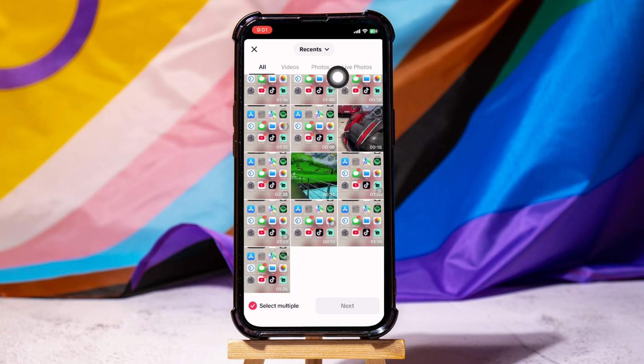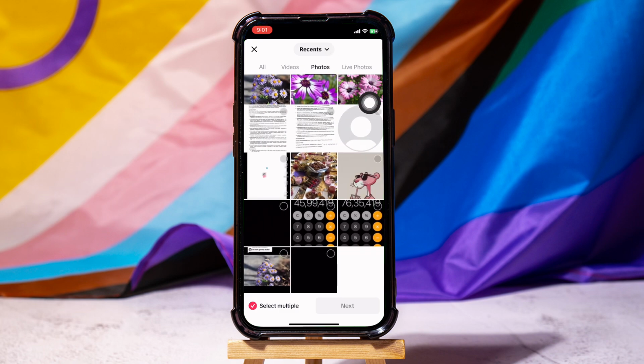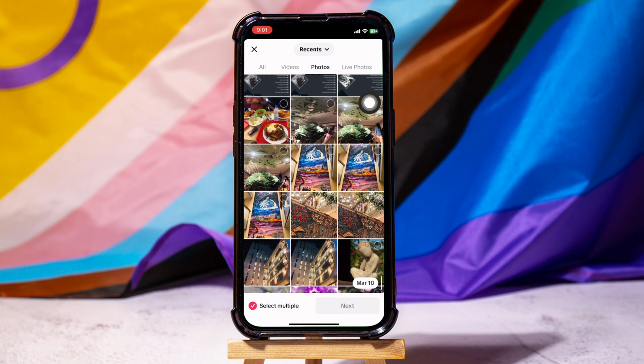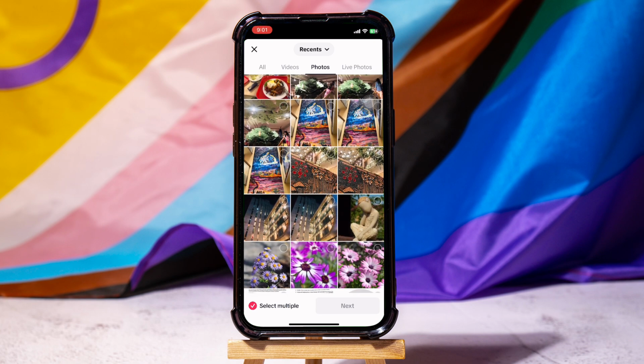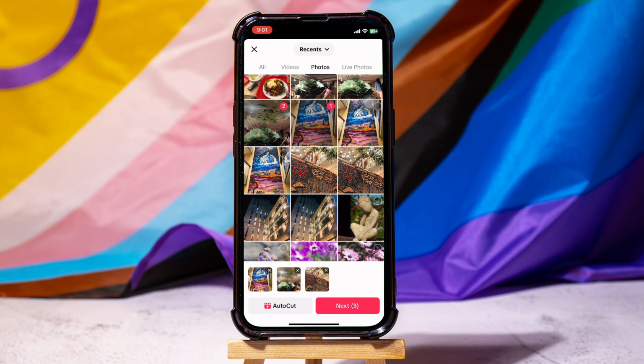Once you're in the gallery, go to the Photos section. Make sure you have enabled the Select Multiple option from the bottom. Then, tap on the photos you want to post. Once you are done selecting multiple photos, tap on Next.